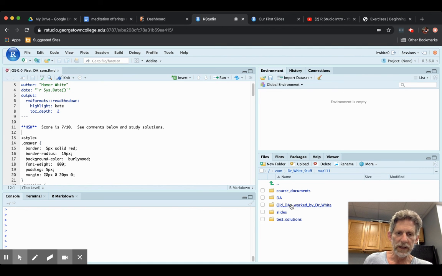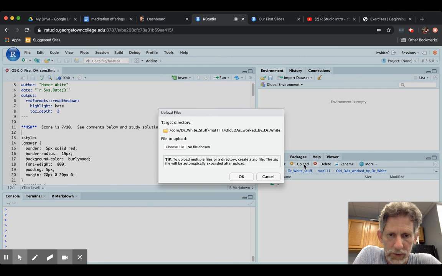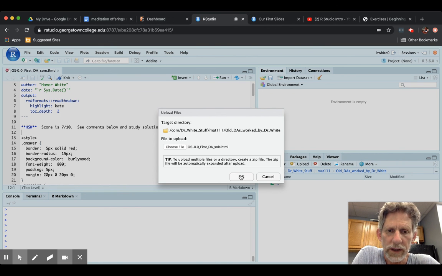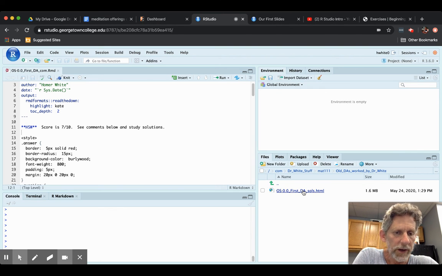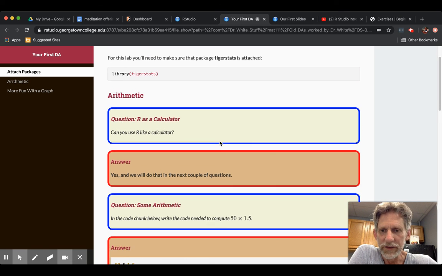And you're going to find it in old DAs work by Dr. White. Now, I forgot to actually upload the solutions here for this screencast. So if you'll give me just a moment, I'll grab them. Boom. There they are. I think I'll just show the HTML. And here they are. It's a little HTML page, and you can view them. So in real life, they'll be uploaded there. If they're not, send me an email, and I'll correct my error. And so you can see the solutions this way.